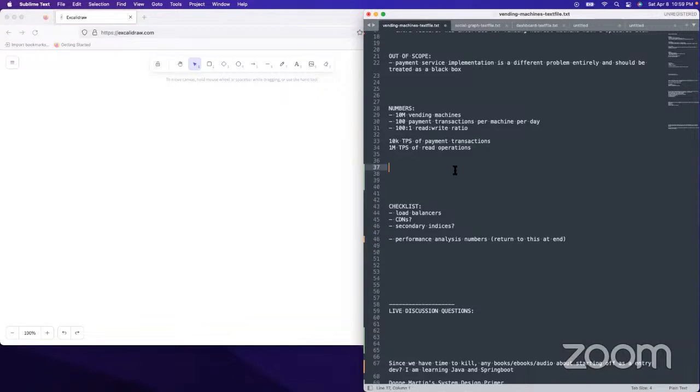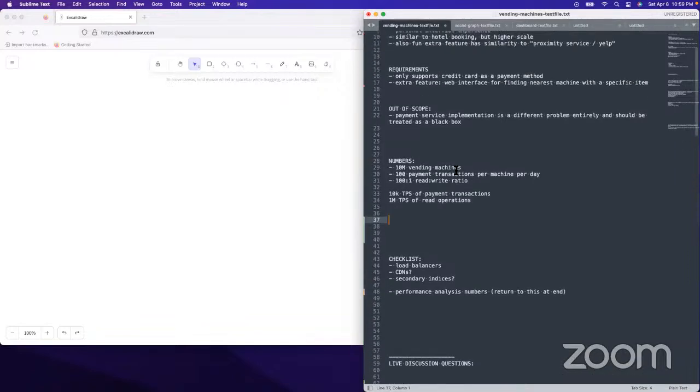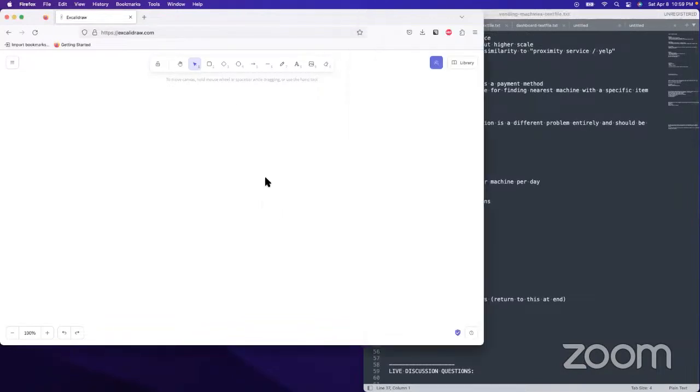We should really be getting back onto the topic. I don't see any questions about vending machines, so I feel comfortable with going on to the diagram. We can go ahead and kick that off.